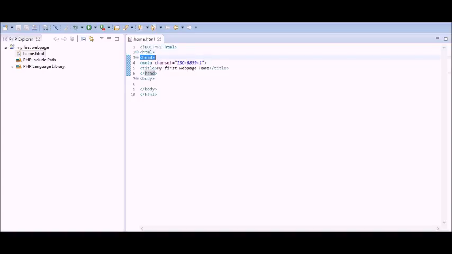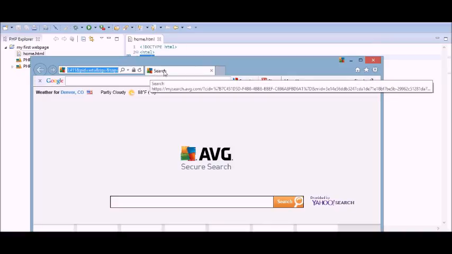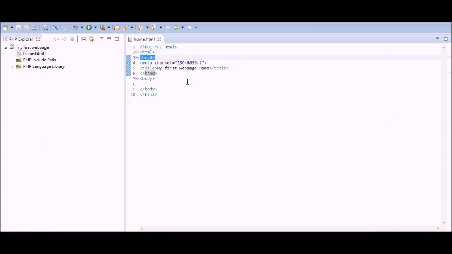Okay, and so to explain what the head is, I'm going to open up a web browser and show you where the head would be in a web browser. Okay, so you see this right here where it says search. Whatever you put right here in the title is what will appear there. Okay, and so next is our title element. This is exactly what I just showed you, what's going to appear at the very top of your web page. And then we have our body.